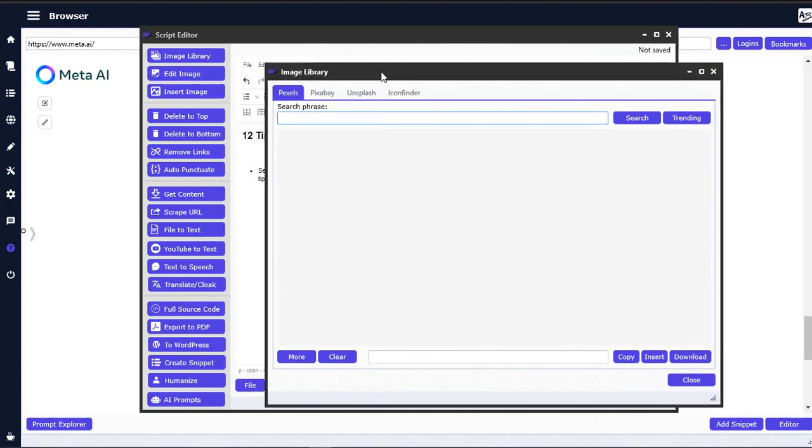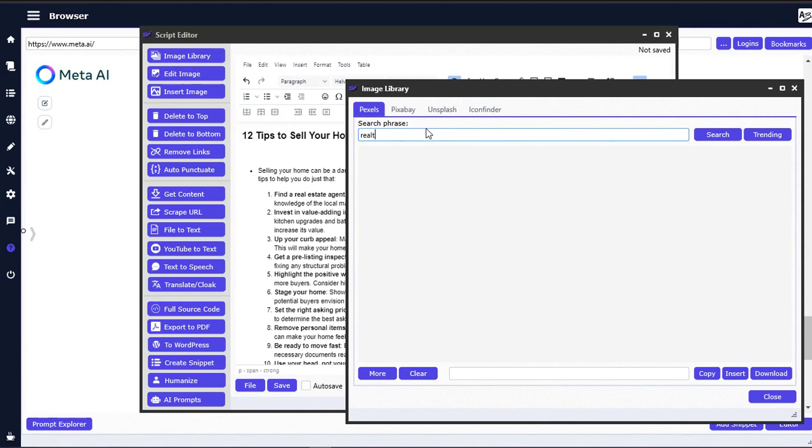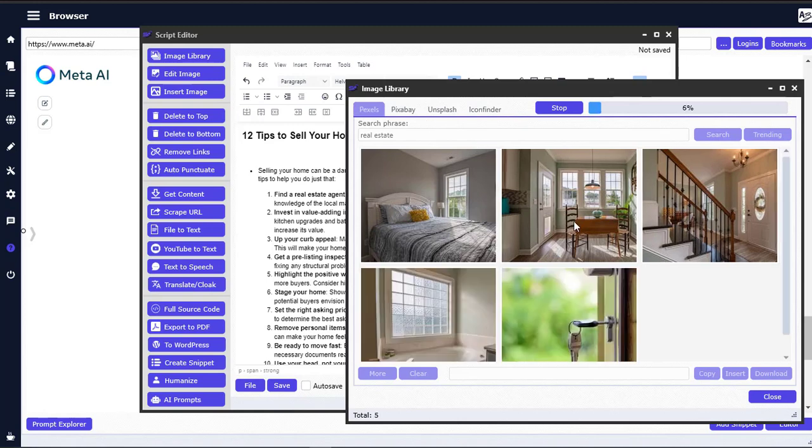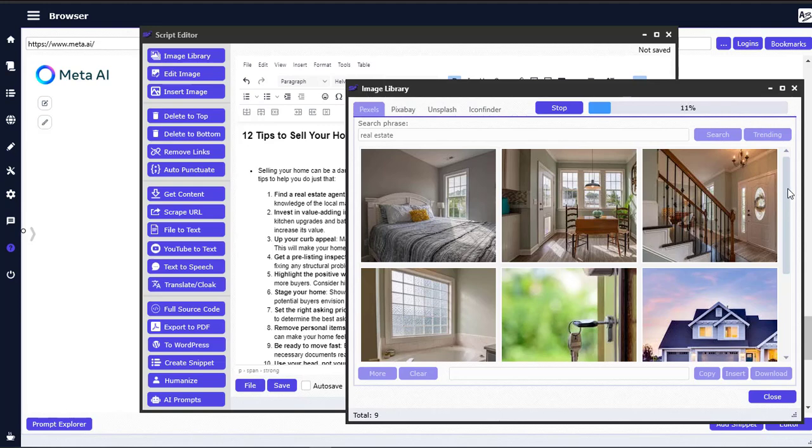So let me just say real estate, instead of me going on another browser and downloading and still uploading all those kinds of stuff, all those kinds of stress. I don't need that. You understand? Everything is already inside this single tool, which is the AI script writing engine, right? So you can see it is bringing out real estate images for me from Pexels. So I can use Pixabay, I can use Unsplash, I can use Icon Finder, as well as I've linked my Pexels or my Pixabay, which is through the API.